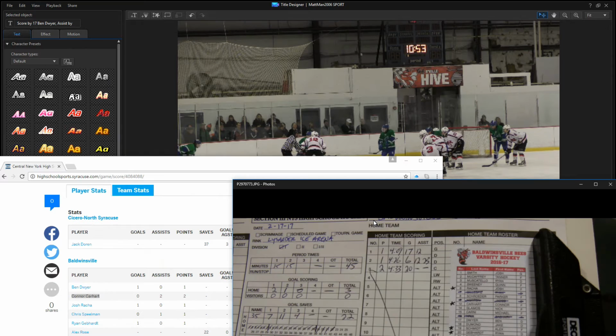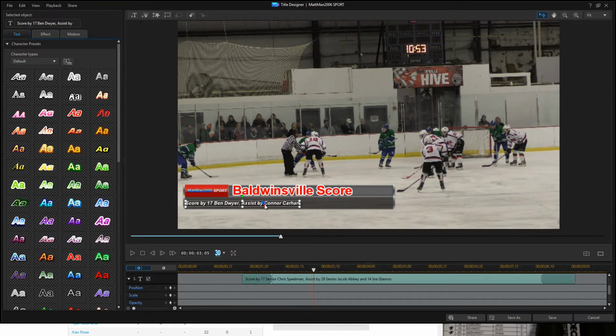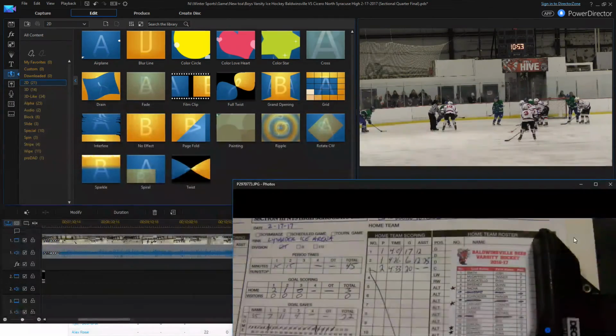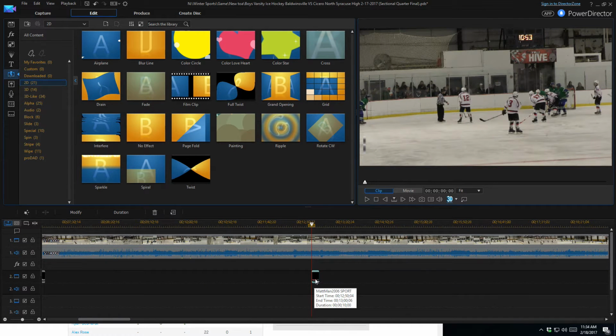And what number is he again? 12. Okay. So we're going to go back to this. Assisted by 12. And then I'm going to make this bigger. It was smaller because it was senior night that night. So, there's the first score. So I'm going to make a copy of that.